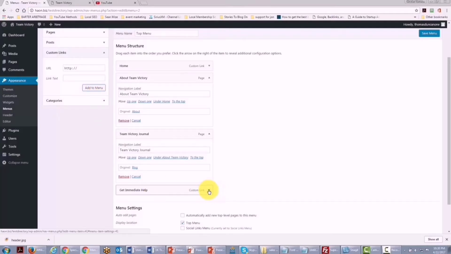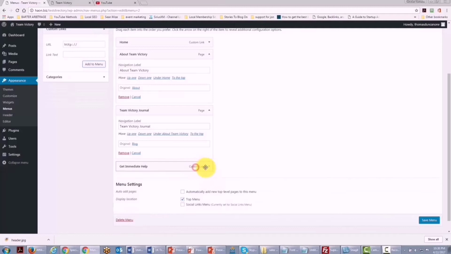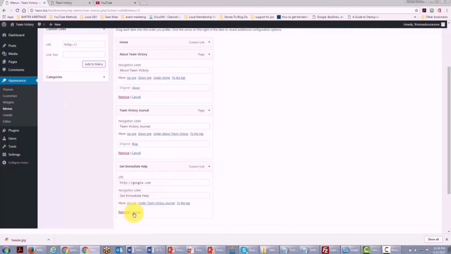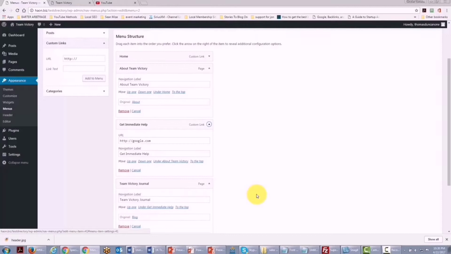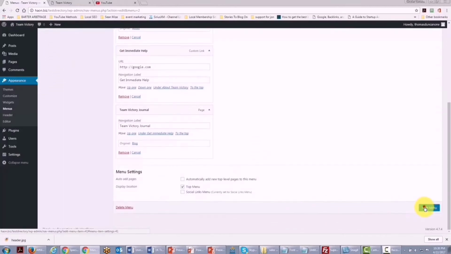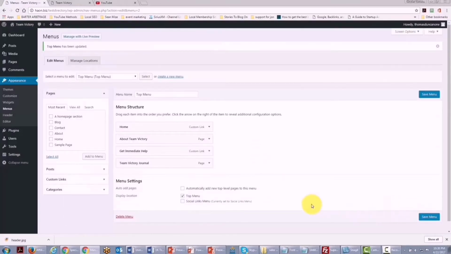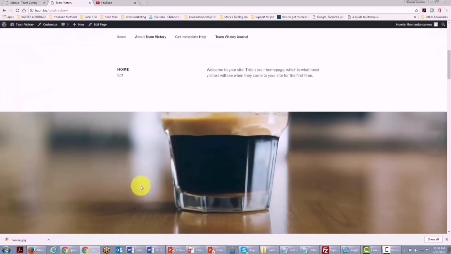And we're actually going to move this up. Once we've done that, then we're going to click Save Menu. And then we'll go back and take a look and see what our menu looks like now. And you'll see now that we have fully customized our menu.